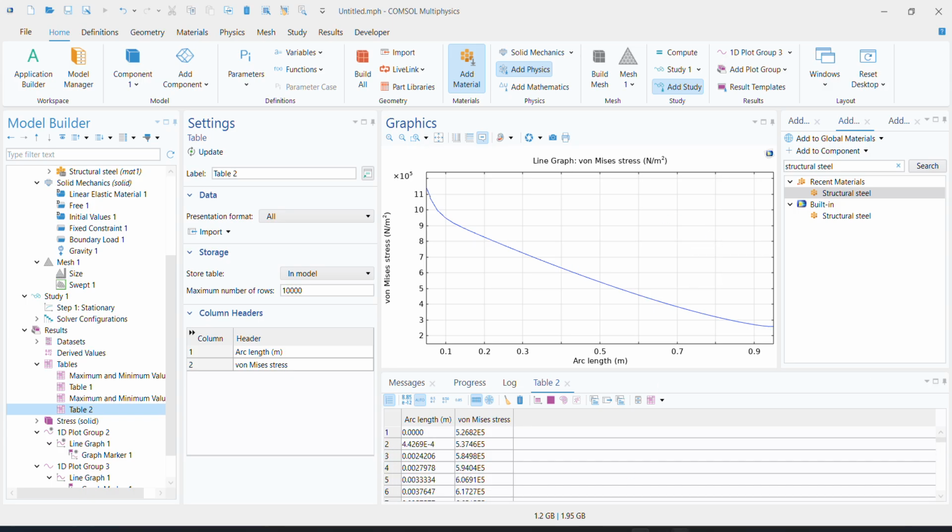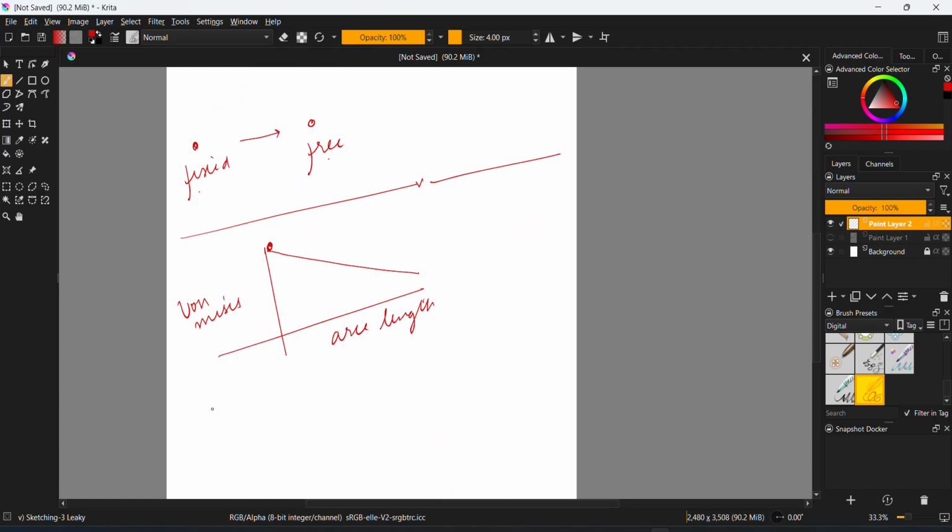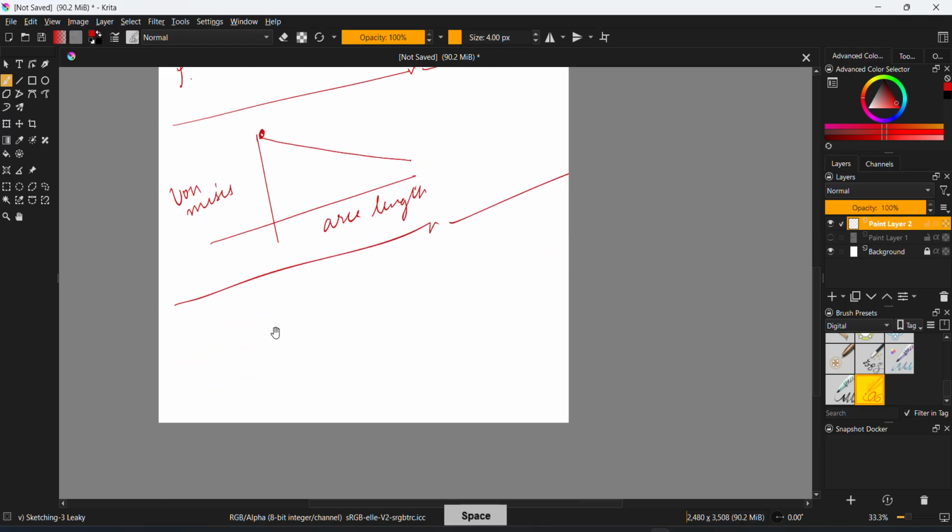So I think this will be it for the first experiment's demonstration. I hope you learned a little bit. For the next experiment, heads up, we will be covering eigenfrequencies. I will tell you what eigenfrequencies are in the next video, but for now, this is it.